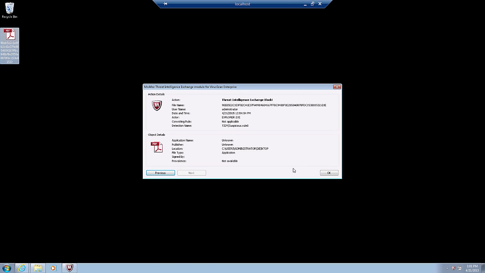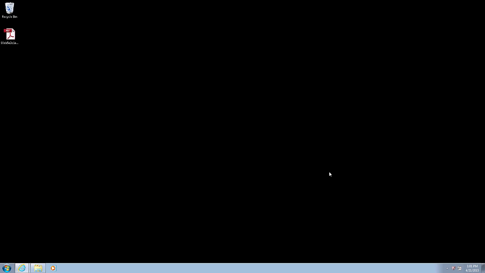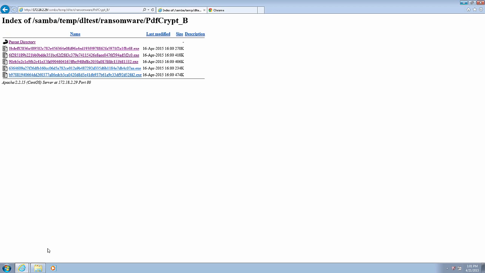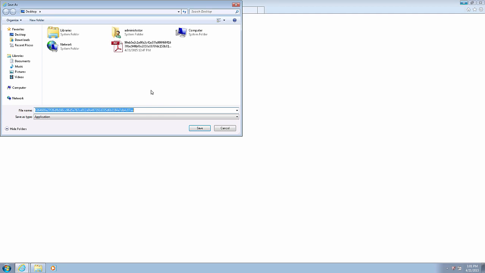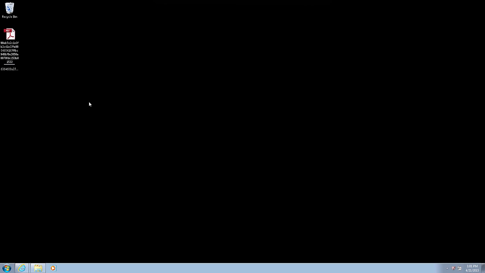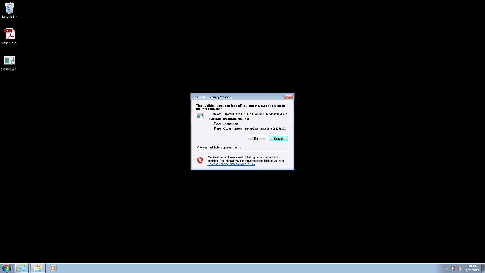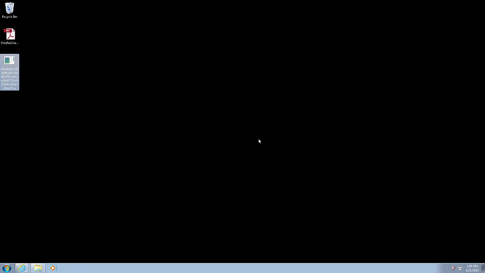So let's go back to the endpoint now, and let's just try another sample, right? The theme with ransomware is that there's always a new variant, or the variants are polymorphic. So we want to see the same technology consistently block new malicious files. So here's a second sample. We're going to run this one just like we ran the first one. And again, it's blocked for the same reason, right?